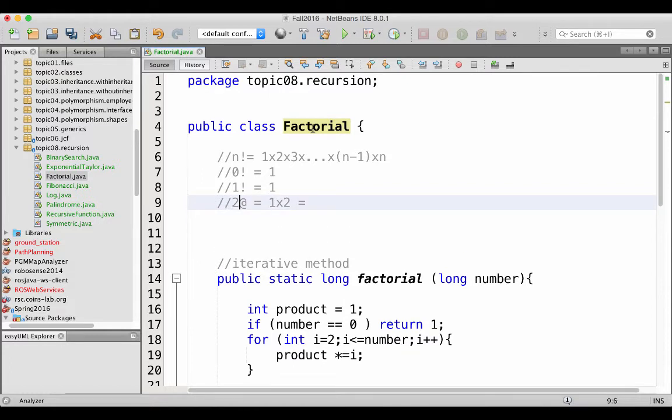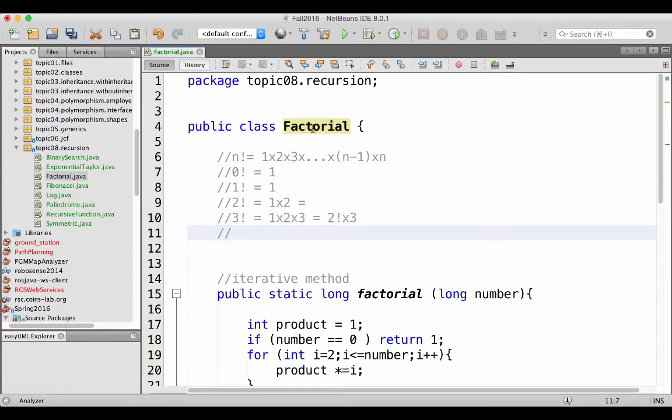If we would like to calculate 3 factorial, it's equal to 1 multiplied by 2 multiplied by 3. But 1 multiplied by 2 is 2 factorial, so it's 2 factorial multiplied by 3. Now if we do the same for 4 factorial, it is 3 factorial multiplied by 4. So this kind of function is recursive.